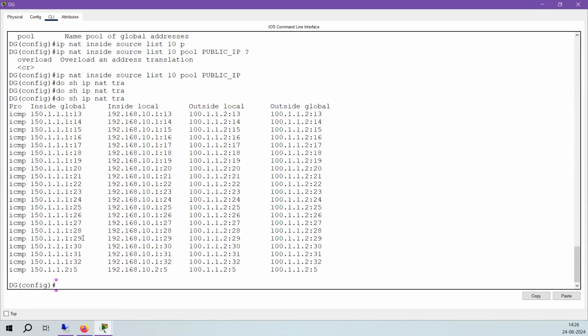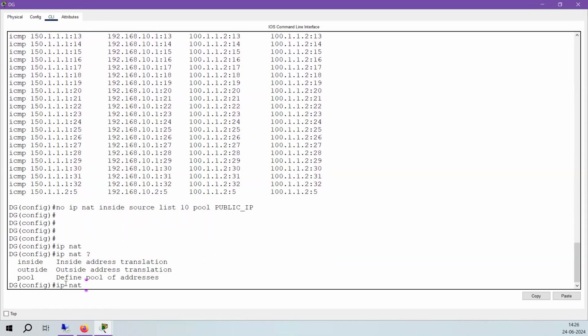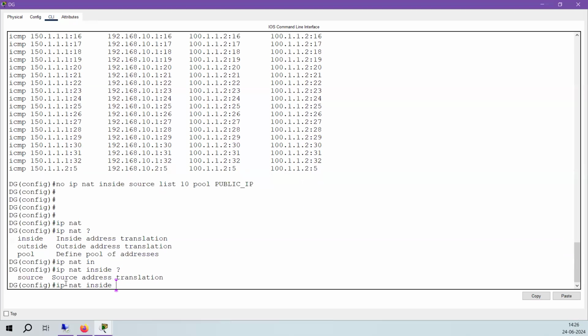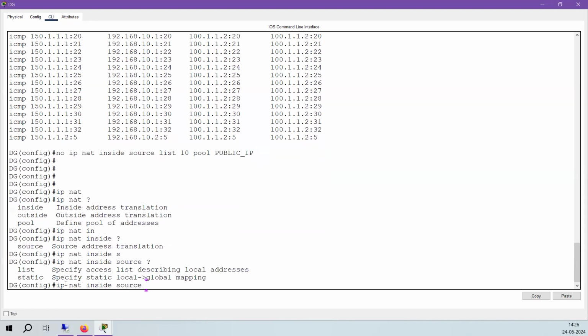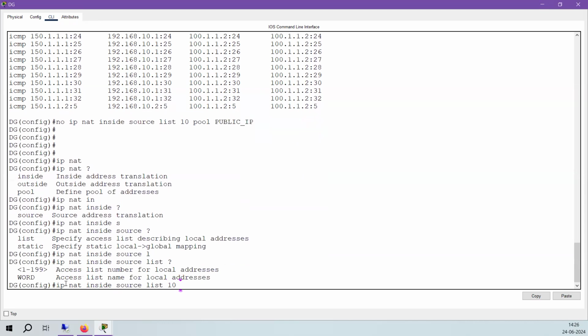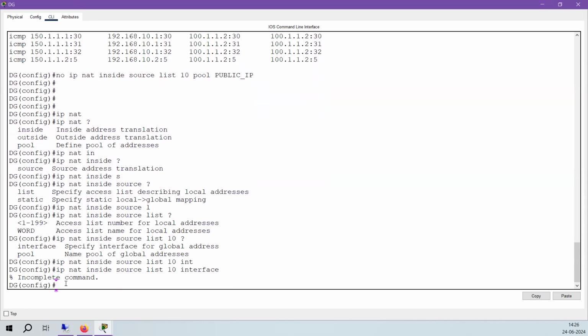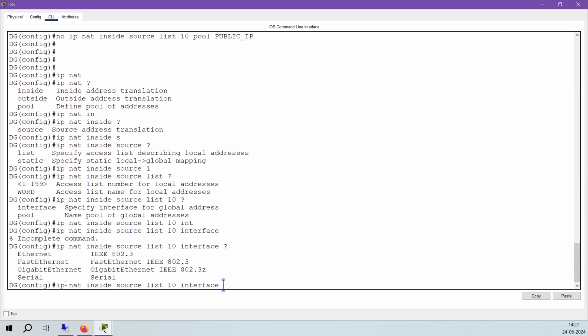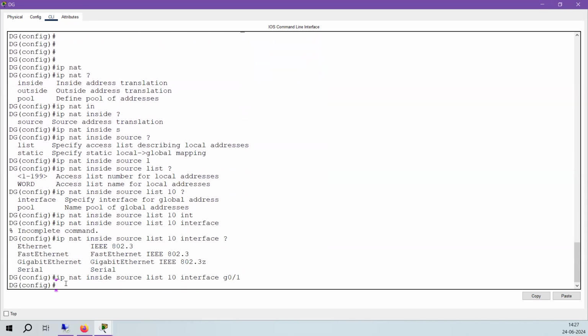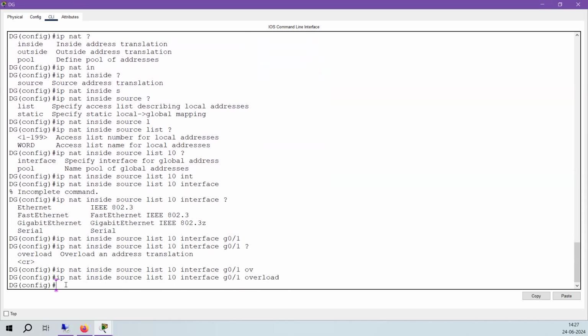But along with the pool, now let's do a different thing. So let's say no to this and let's call it the network part. Doing what? IP NAT inside source list 10, and see here, interface gig 0/1. And overload also I'll do, just to show you one thing now.